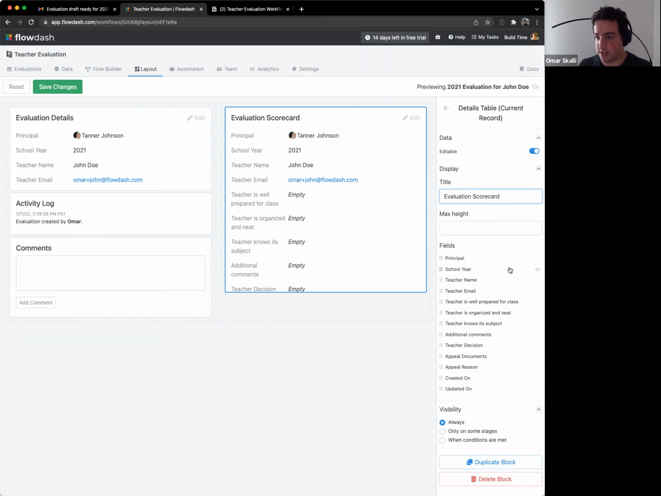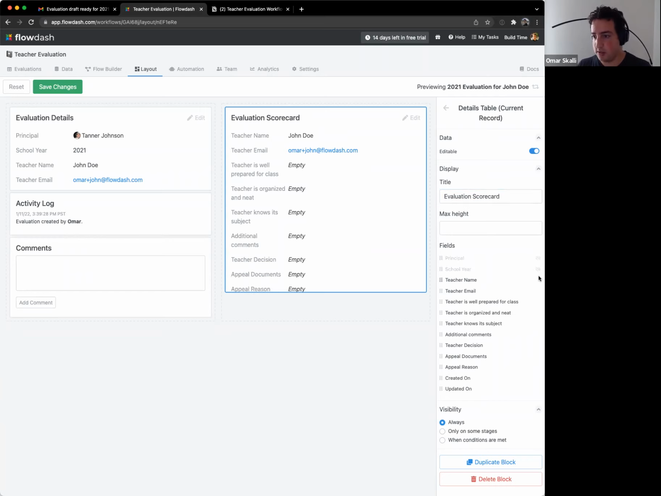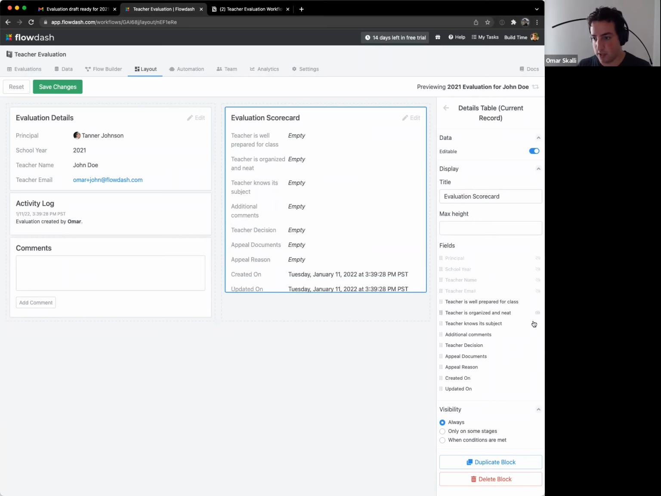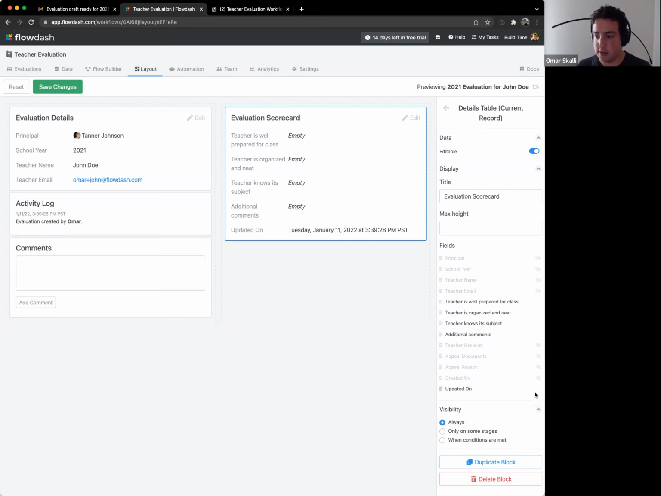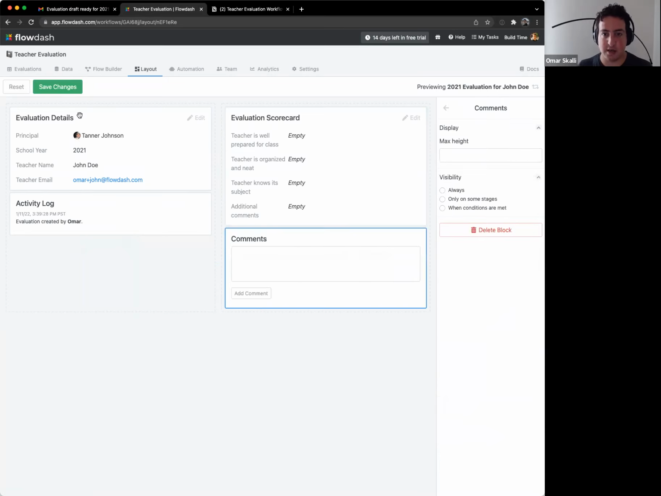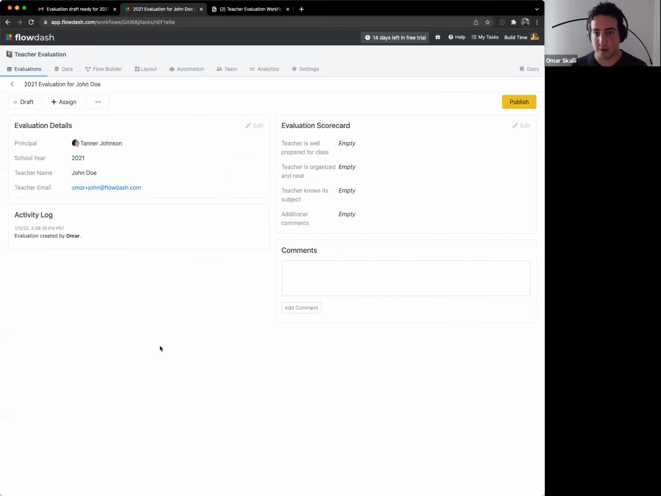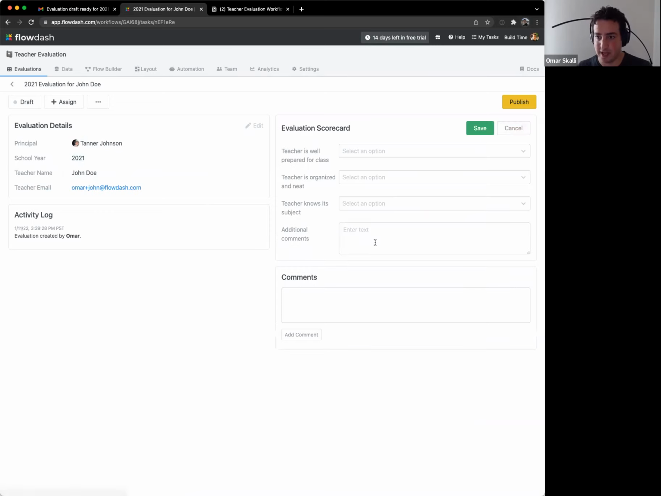And in that one, to keep things focused, what we actually want to show is all of these, whether the teacher has done well, and additional comments. So if we save this and we look at it here, back to the evaluation, it just feels easier to grok. There's a lot less here. And so in practice, this is where I can say, okay, I get it. This is for John Doe, this email, I'm on it. Let's go ahead and do the evaluation.